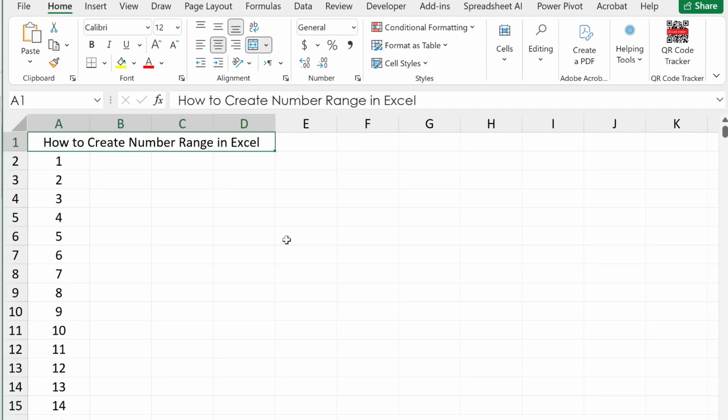So this is pretty simple and easy. I hope you understand how you can create a number range in Excel.